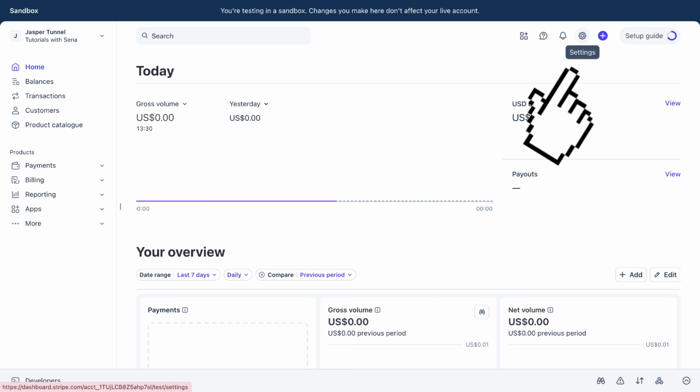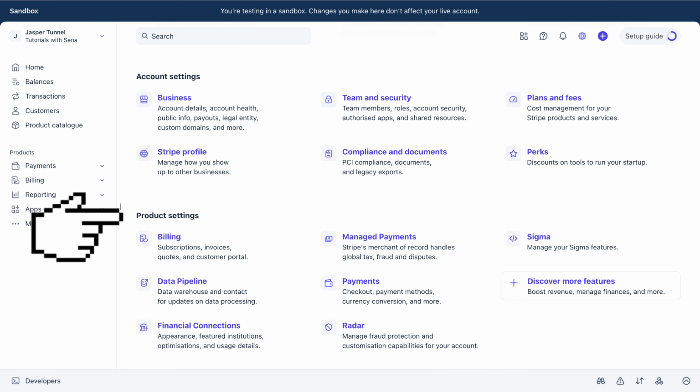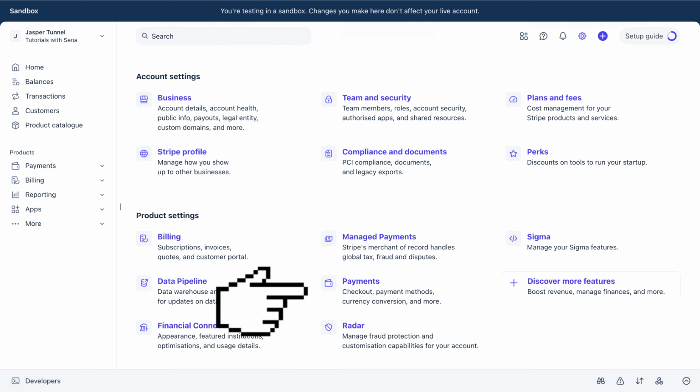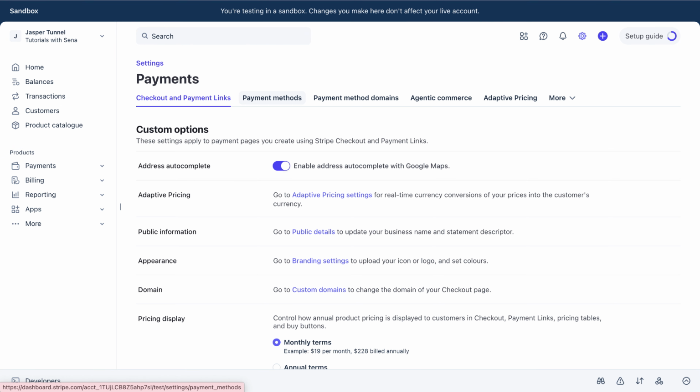So click on the settings button at the top right of the screen. Then on the product settings, click on the payments option. From the payment settings, tap on this payment methods option.